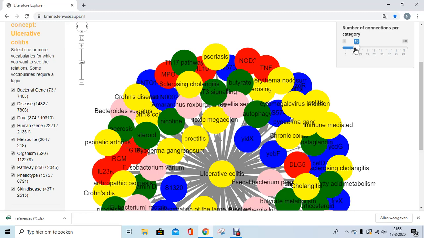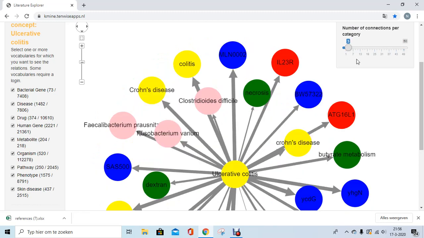I would like to decrease this because this is a bit much. Decrease to 3 per category. The thickness of the arrows between the nodes indicates the relationship between the concepts. The thicker the arrow, the higher the score on abstracts in which the two co-occur.